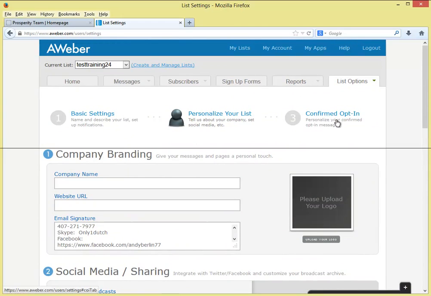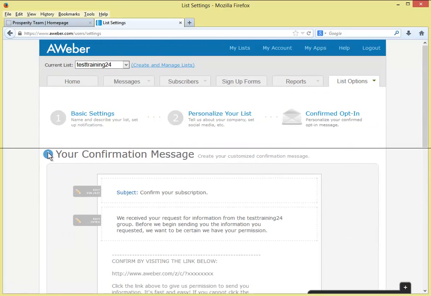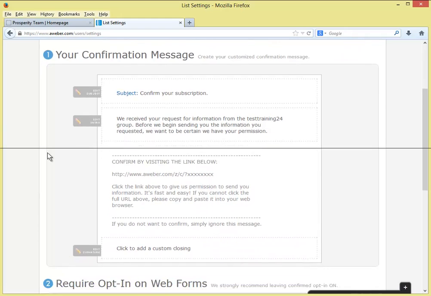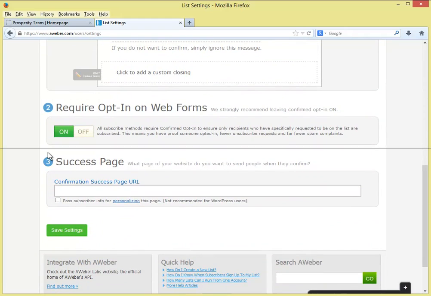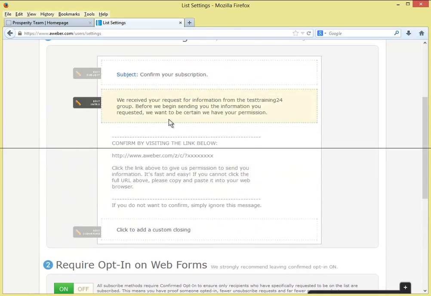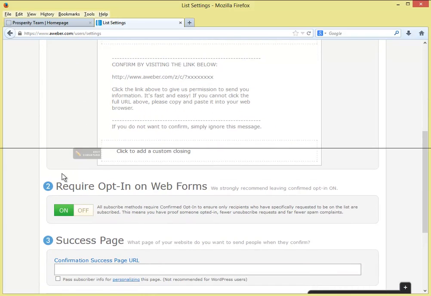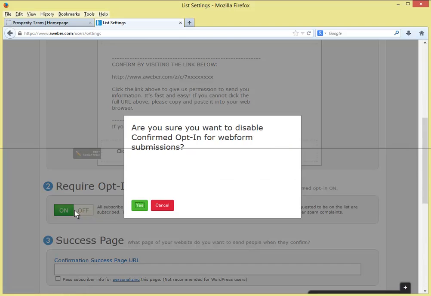It says confirmed opt-in. By default, every new list that you create is set to confirmed opt-in, meaning that when somebody subscribes or opts into your capture page, they have to go into their email, look for this message, and click on this confirmation link before they'll be added to your list. The good thing about Aweber is you can just turn this off. So we turn this off.